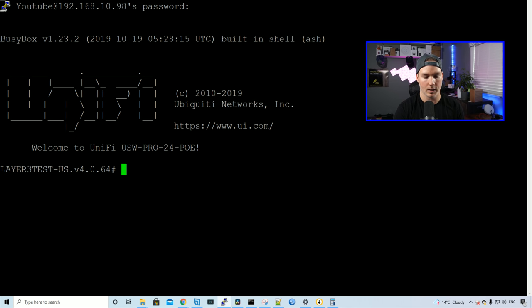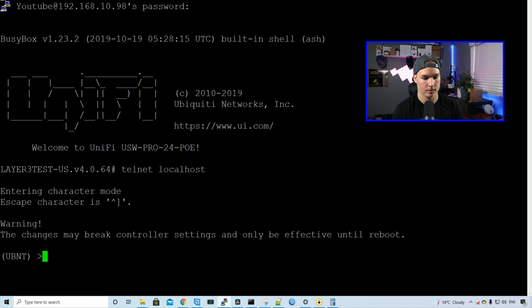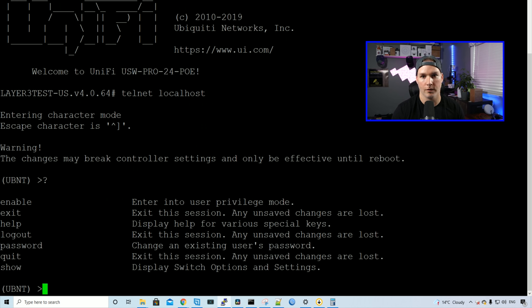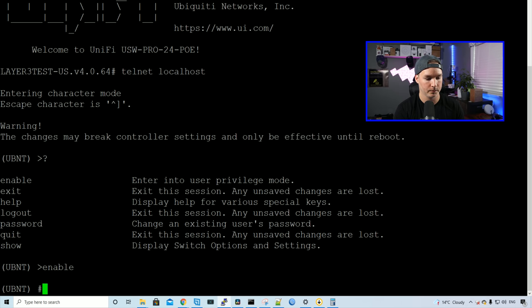The next command we need to do is telnet into the localhost. Now we're into the switch configuration. If we click on the question mark, you would see all the available commands to us. We have enable, exit, help, logout, password, and so on. We want to get into the enable, so we'll type enable and press enter.